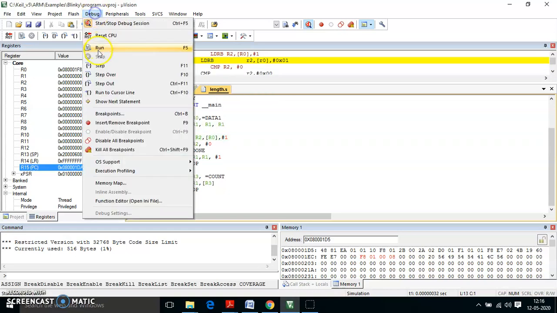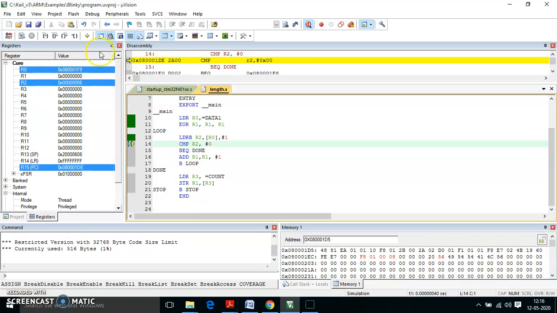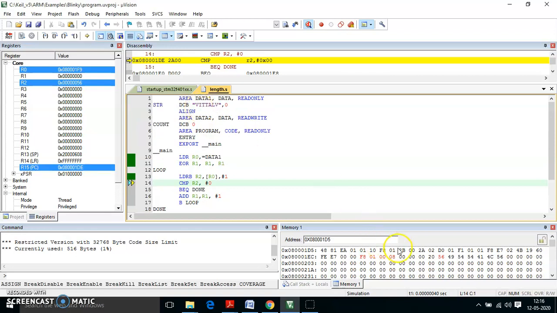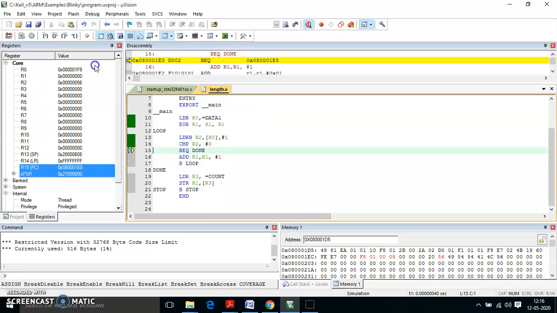So when I do this execution, the first character is fetched, the equivalent ASCII value of B, which is 56, and it is kept in R2. That is why I told you R2 is fetched with the character, and we know that R2 is not equal to 0. It has a value 56. Like this, it will repeat. Then again it will execute branch equal done. No, it is not equal.